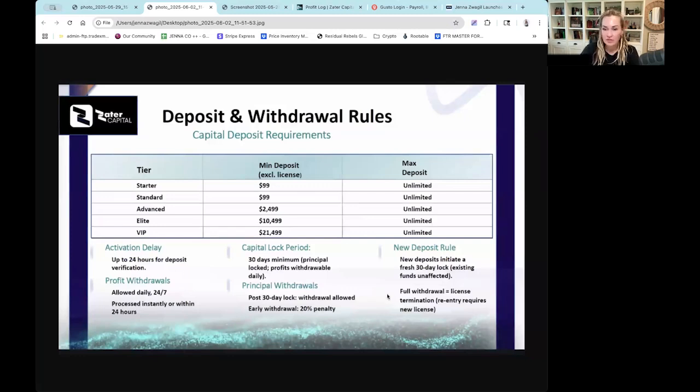So here's a few things you need to also know. There is an activation delay, sometimes up to 24 hours for the deposit to go through. Typically, it's within a couple hours, but we just like to say up to 24 hours. So before you send a support ticket, wait at least a day for it to clear.